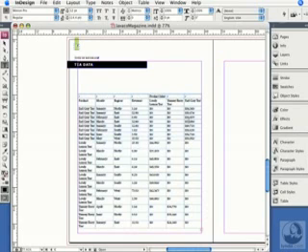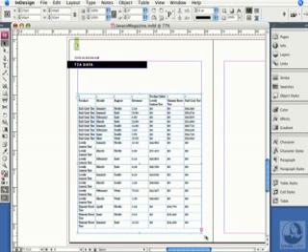And there's my table. Now here's something. The table was so long that it actually went past the boundary of the frame, and therefore I have overset text. What do I want to do about that? Well, I'm going to hit Escape to switch to the selection tool, and I'm going to load this overset text by clicking on the outport here.